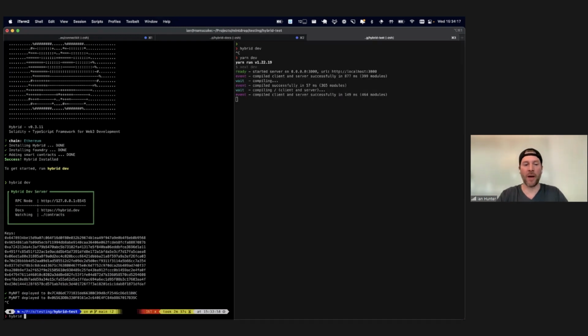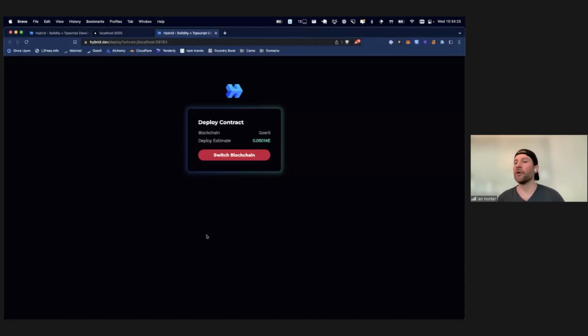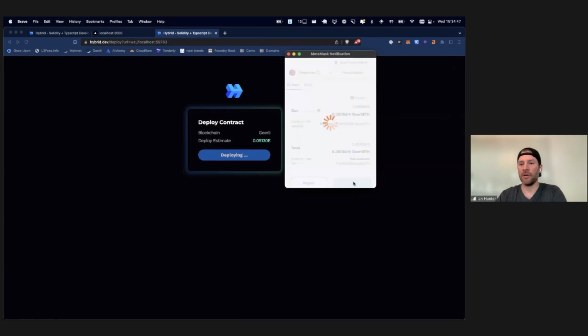Now I can just do hybrid deploy, my contract name, and then let's go to test. What it's going to do is it sits there and waits for deployment to happen in the browser. It's opening a local bridge between the Hybrid production servers and my localhost. Here we go. Confirm it.